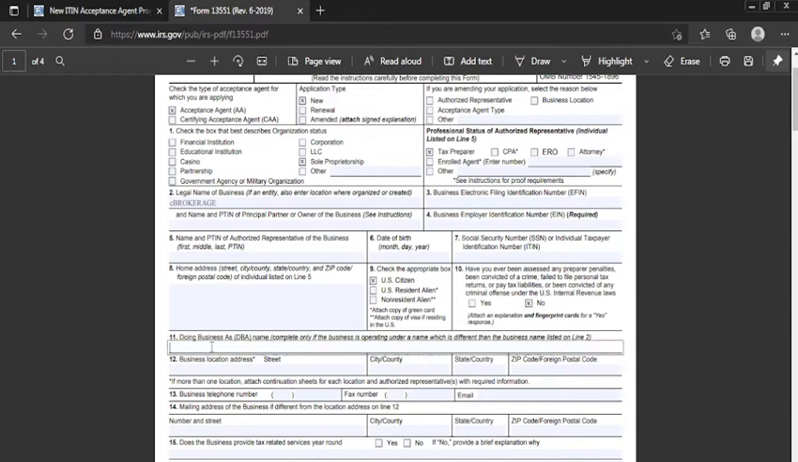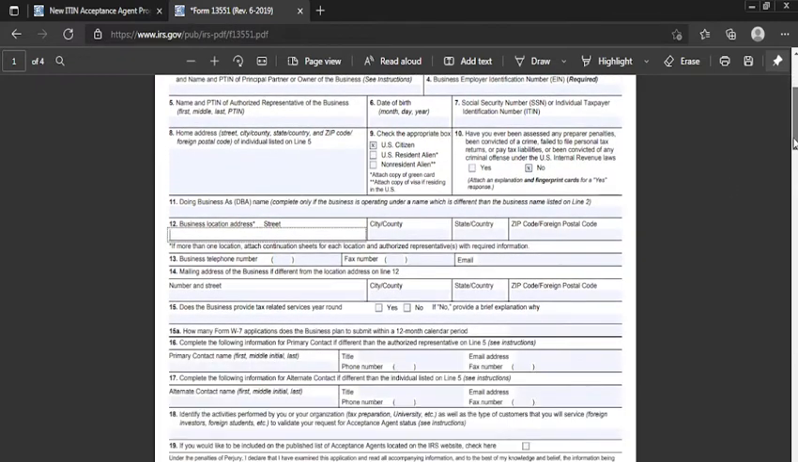Doing business as, if you are, let them know. Business location. If more than one location, attach continuation sheets. Again, if you have, obviously let them know. Mailing address of the business, if different from lines 1 and 2. If it is different, then it's different. Again, all these questions need to be answered. Does the business provide tax-related service year-round? Yes or no? If no, why not? Why are you not doing it? Most people will say yes, because you are a tax preparer, you are doing it.